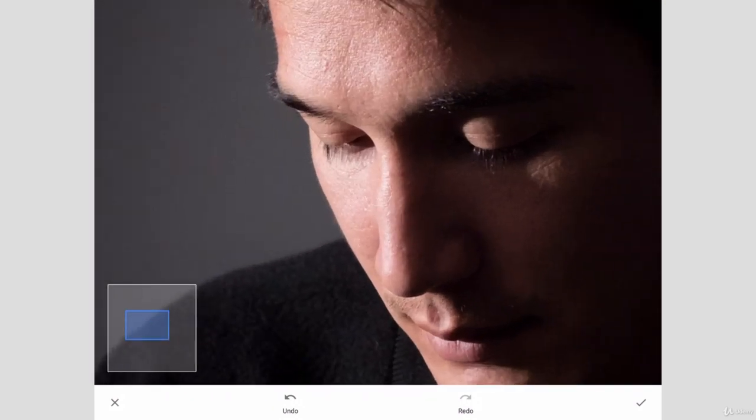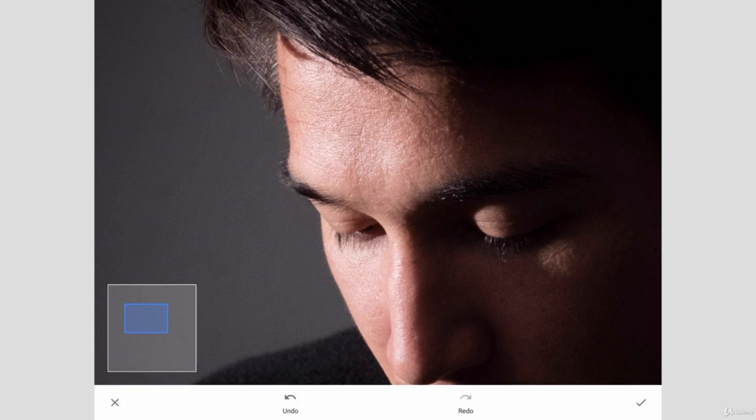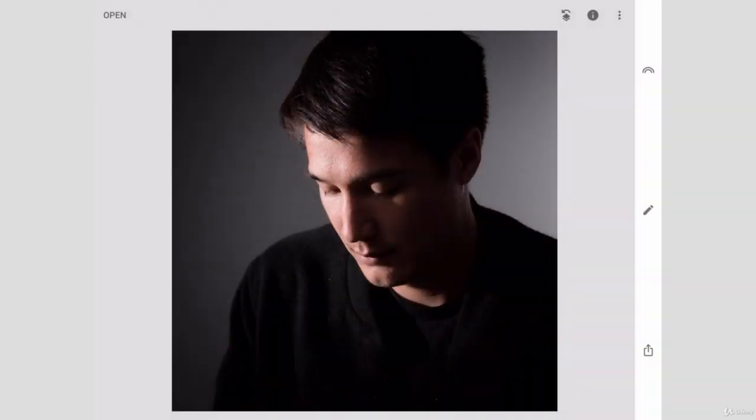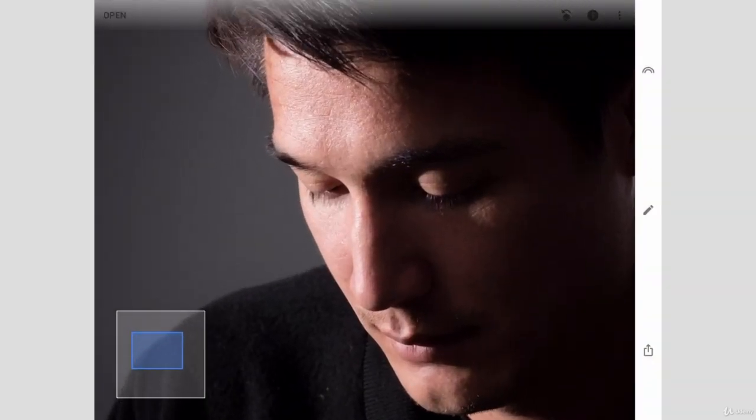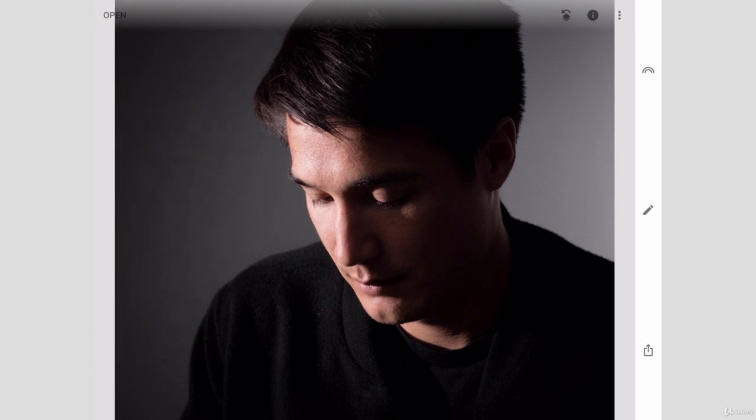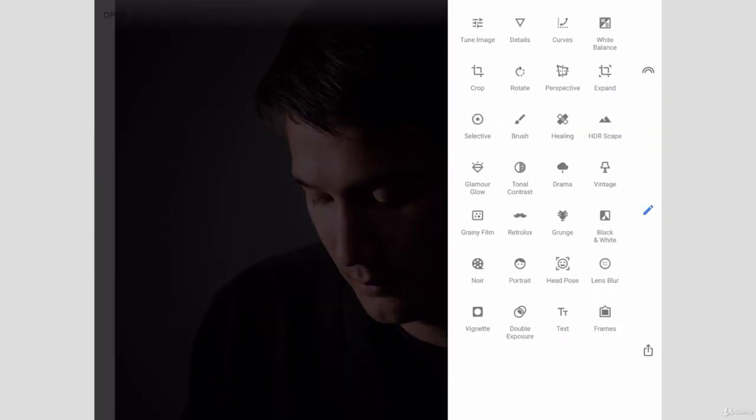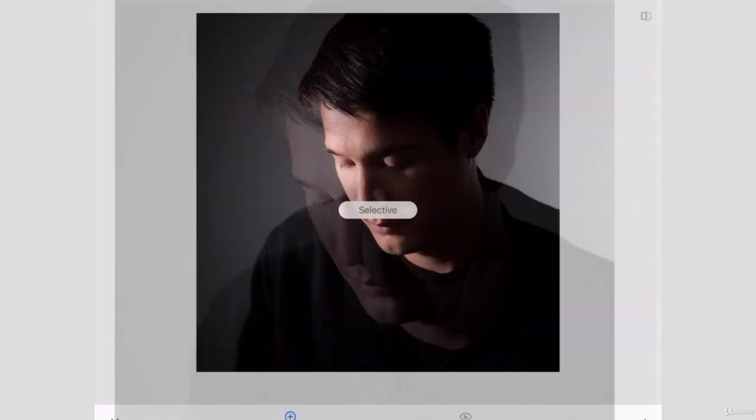Let's clean up a little bit of his forehead right there. Whoops, I don't want to do that. There we go. Okay, that's pretty good. I still think his forehead is very detailed, and maybe softening that up a little bit might help. I can do that with this selective option.